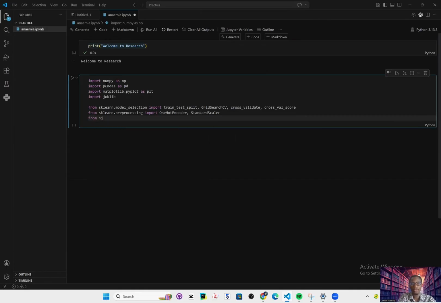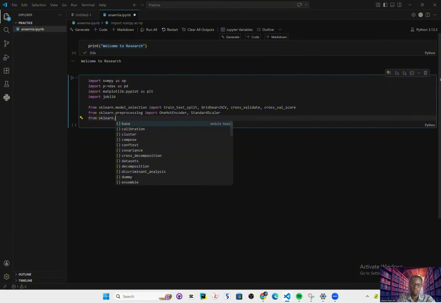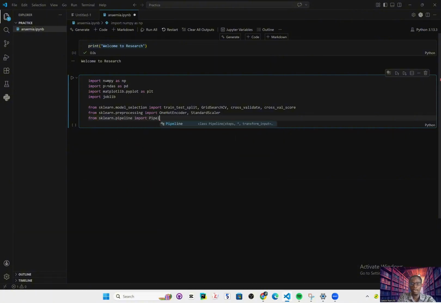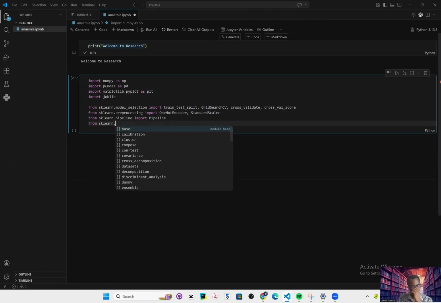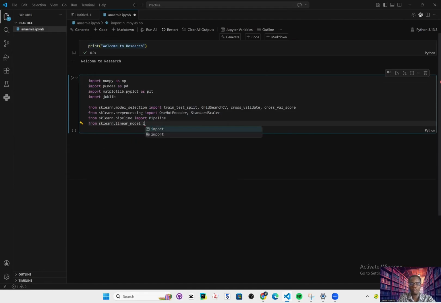Now, another package you're going to import from sklearn is pipeline. So we're going to import the pipeline, and also from sklearn linear model, we're going to import logistic regression. We're going to be using logistic regression for this particular video. And I think those are actually what we might need now. But if there's any big package that we forgot to import, of course, we'll definitely come back to import that.